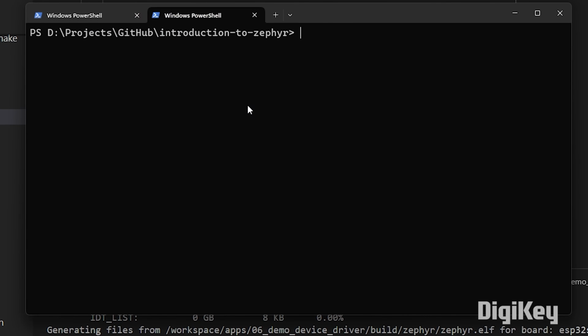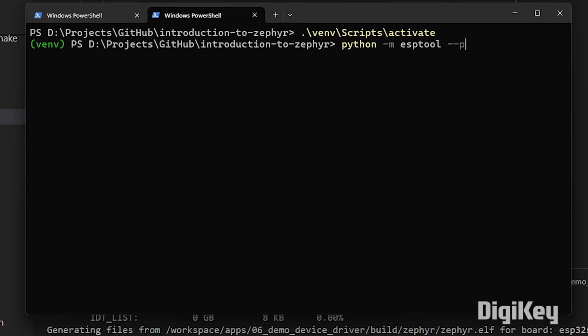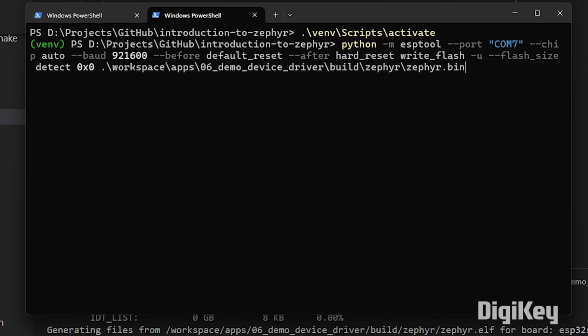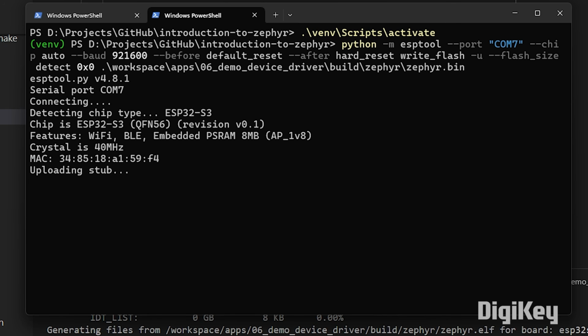Let me make this a little bigger so you can see I'm in the directory already. And we're going to call the ESP tool to flash the binary that we created to port 7. We'll set all of the other parameters that we've done before, like having it auto-detect the chip, setting the baud rate, resetting before and after, actually writing the flash, setting it to address 0, and then ultimately passing in the binary that we just compiled. So let's go ahead and flash that.